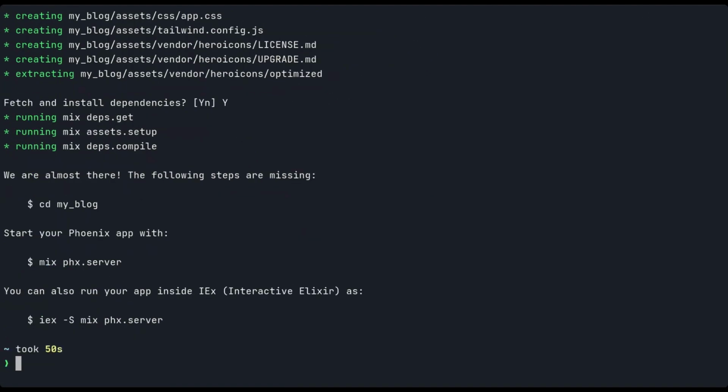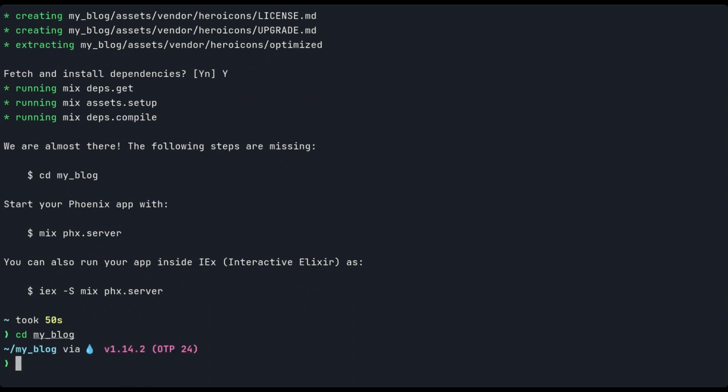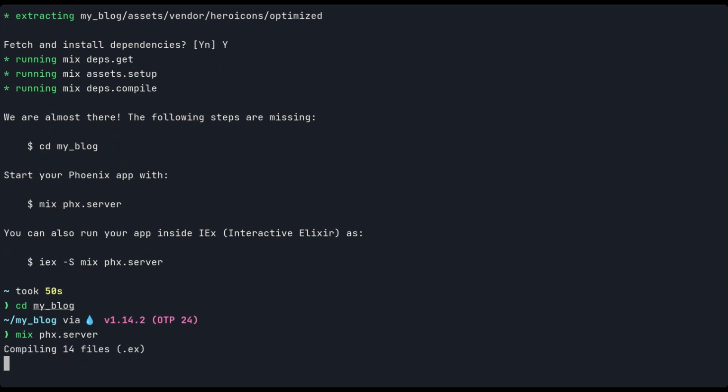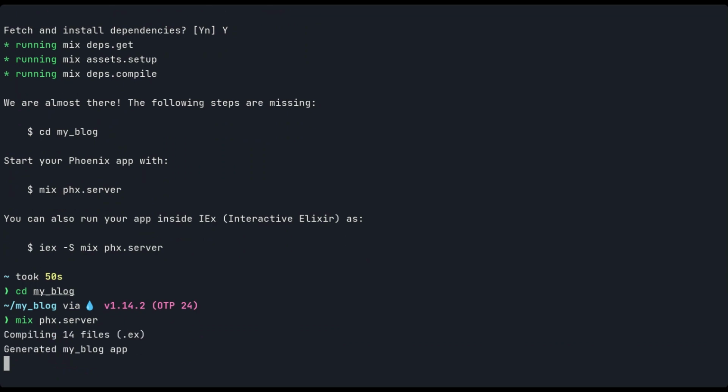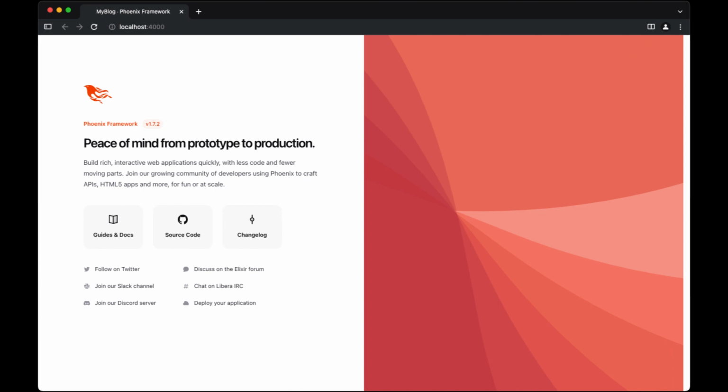Once the compile is complete, move to the directory using the cd command as instructed and start the Phoenix server. Access localhost 4000 in your browser, and if the Phoenix welcome page is displayed, then the project creation is complete. In the next video, we'll add NimblePublisher as a dependency, and proceed with the setup.